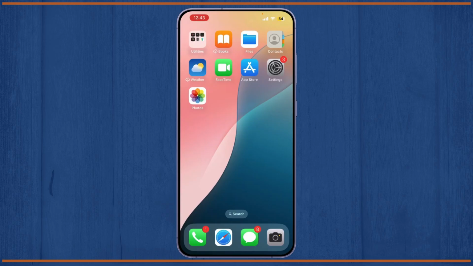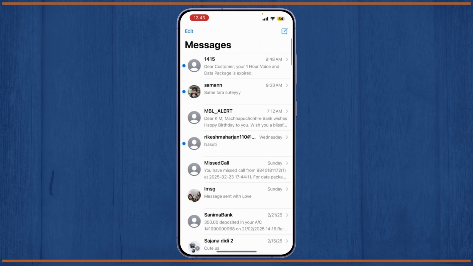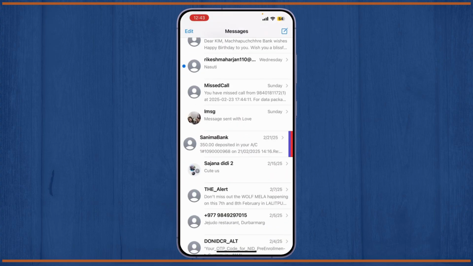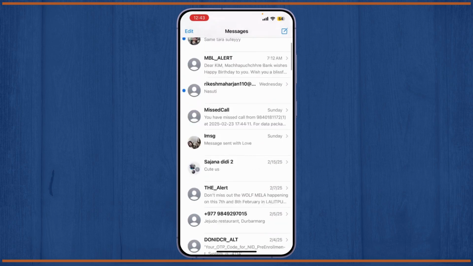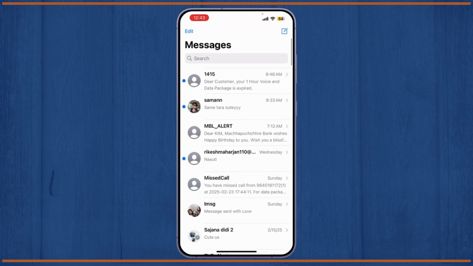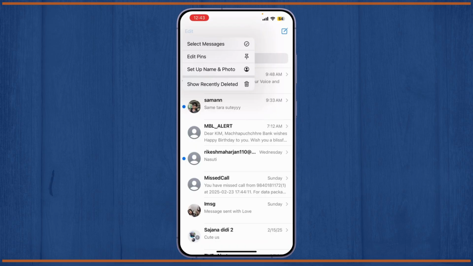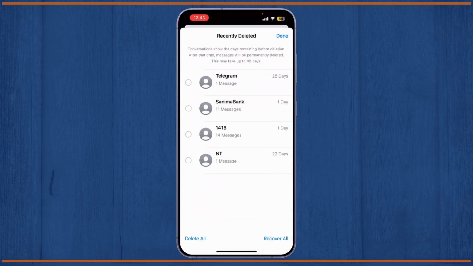Also, in iPhone, there is a new update from where you can simply find your deleted messages as well. Just open your messages app and simply let's delete this message. Now, as you can see, when we delete, all the messages that you've deleted are gone. But simply what you need to do is tap on edit, and from there you can find an option that says show recently deleted. Tap on it, and here you can find all the deleted messages for 30 days.